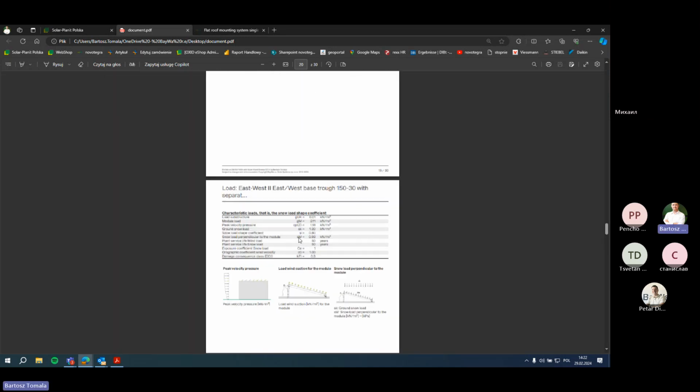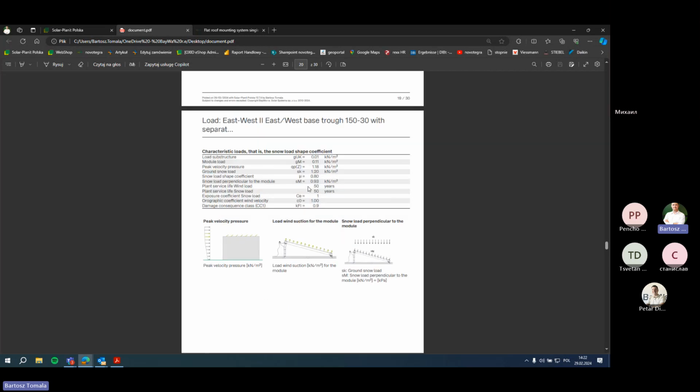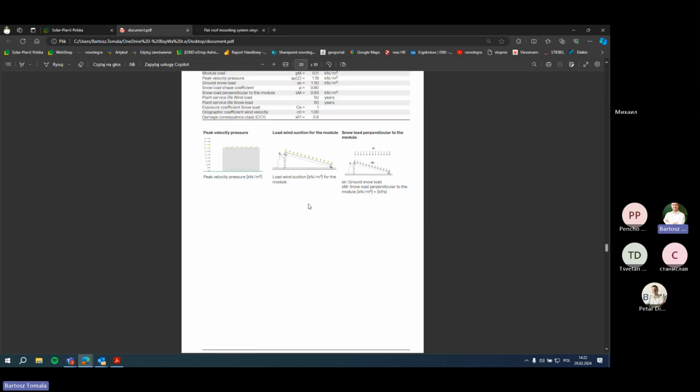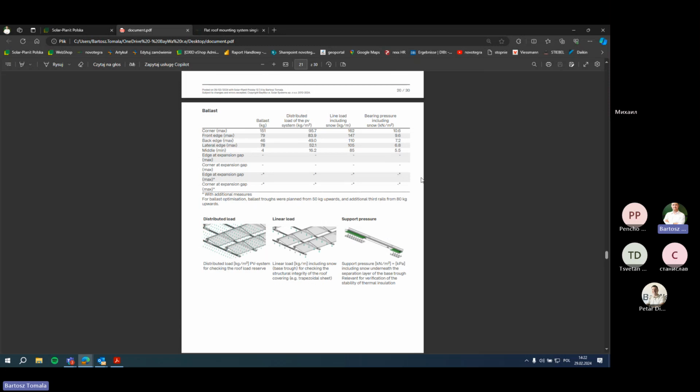And here we have the information about the construction. The lifetime of the construction was calculated to be 50 years, and the values of the snow loads and wind loads. Here we have also the support pressure, where we can see what the bearing pressure means, especially with these PE pad rails. Because all the weight of the construction will be transmitted only through these small pads. That's why we had this value so high previously.